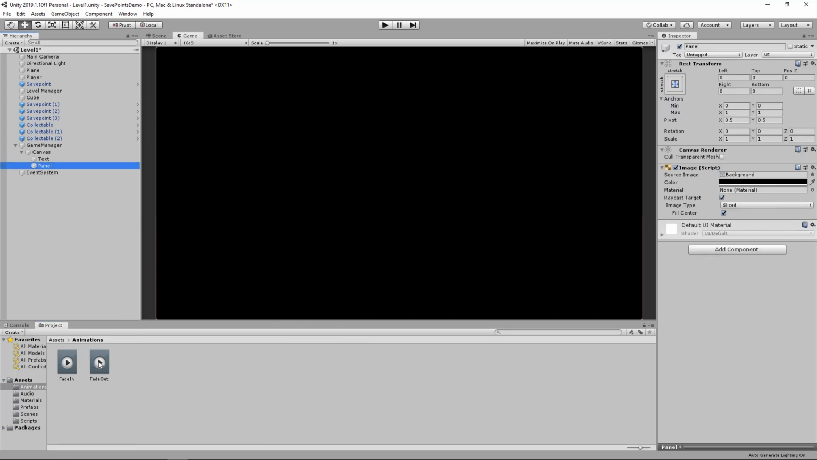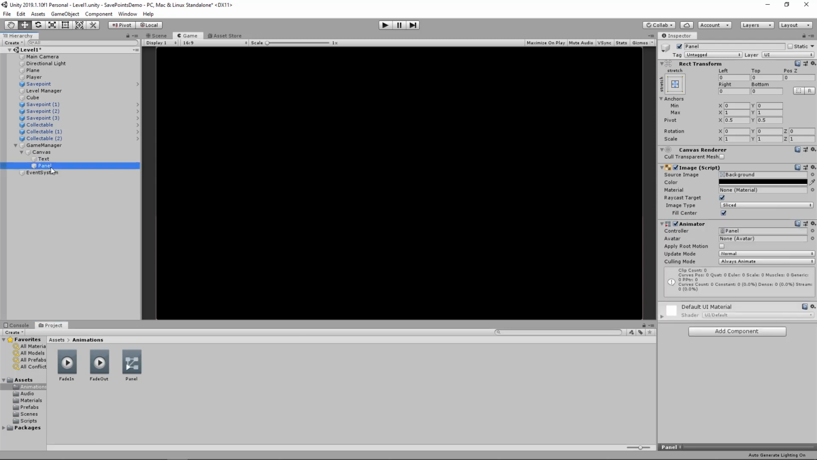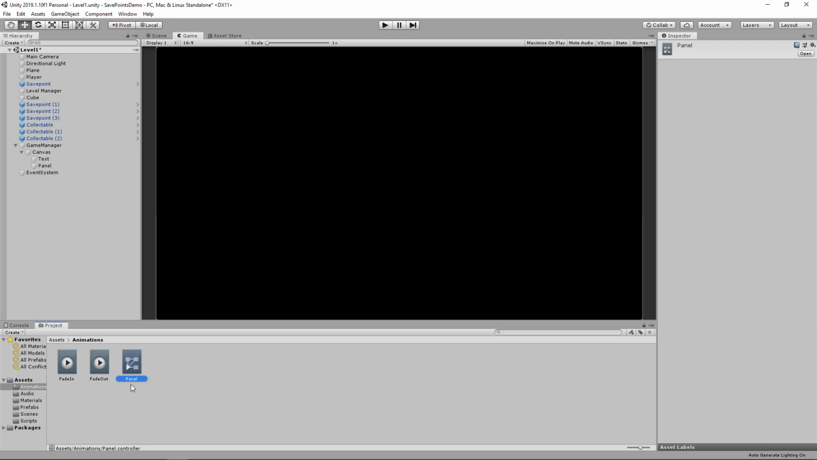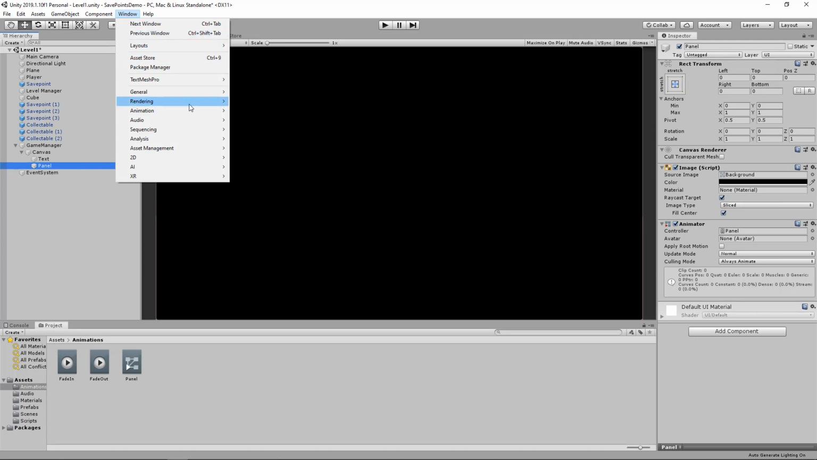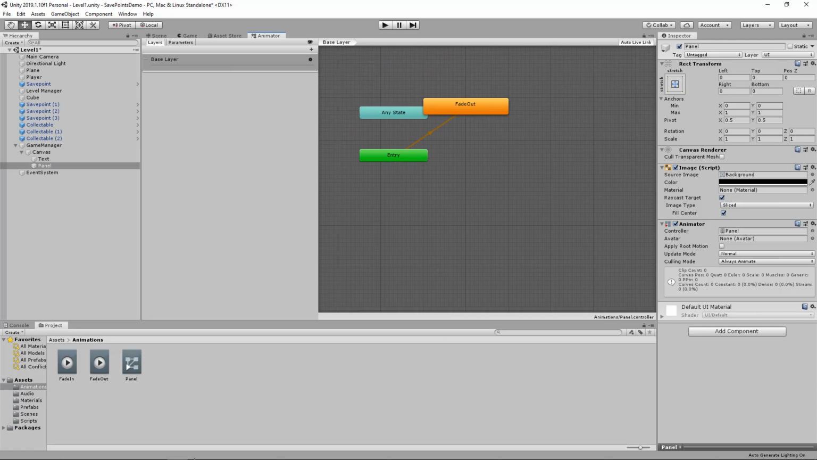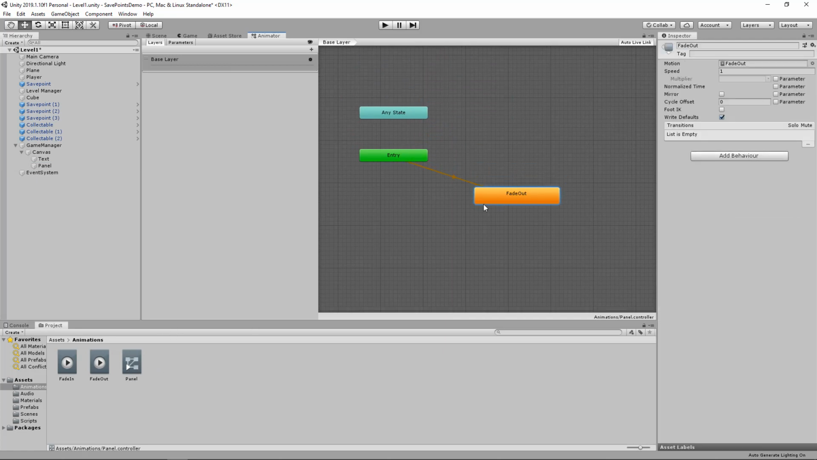If I take one of these animations, so start with Fade Out, and drag it onto the panel, it creates an Animator controller for me. I don't want to drag both of them onto the panel because I've already created my Animator controller. So now I can go to Window, Animation, and then Animator, and this Animator controller is now displayed here.